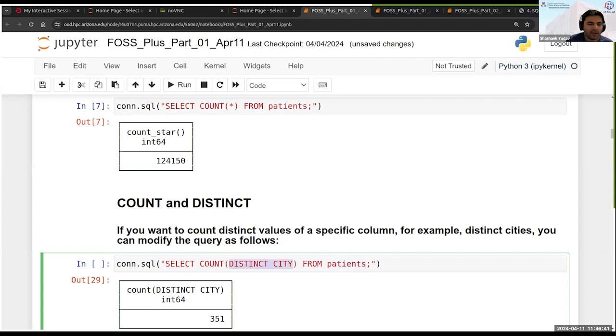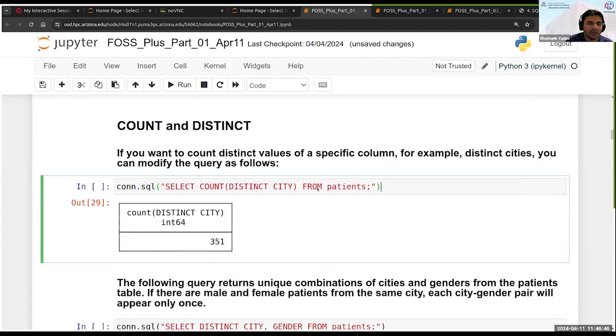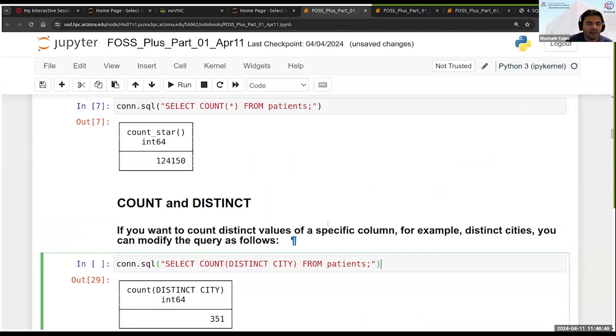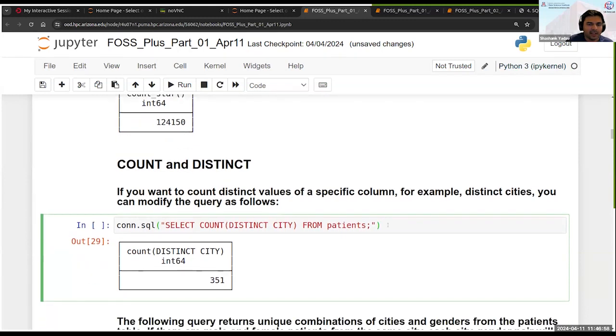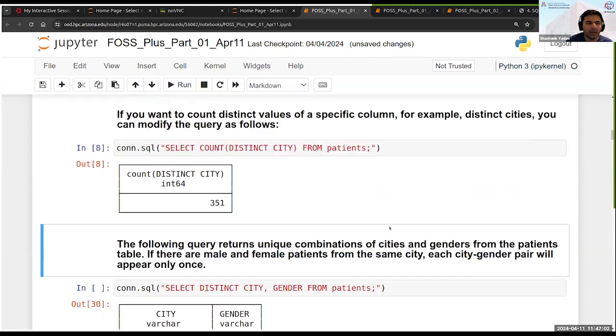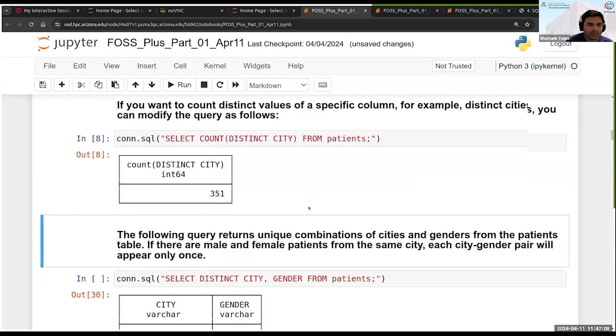If we don't use the count function, it would just give us a list of all the cities present in the database. But right now we need the count, so we are wrapping this distinct city over the count function and then selecting it. If you run that, it should say there are 351 distinct cities present in the database. Okay.